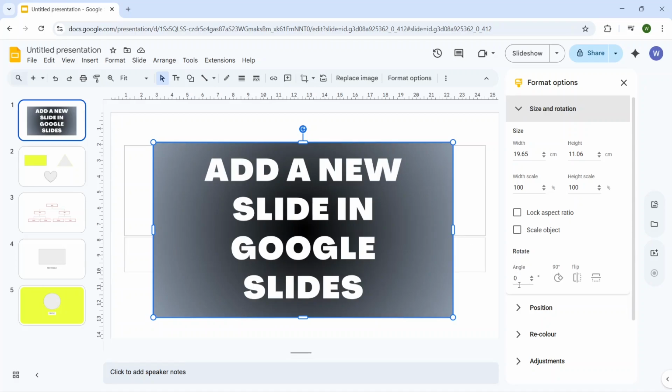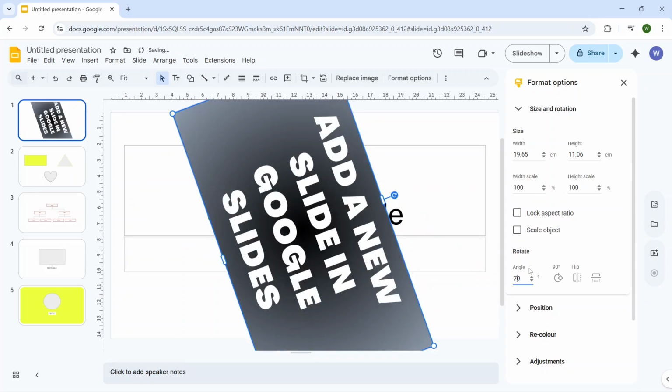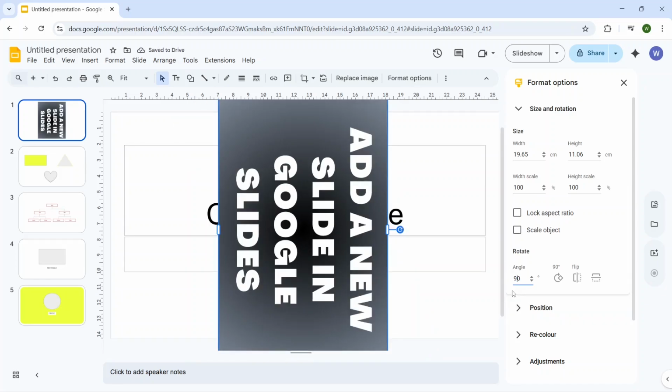As you see, by default the angle is set to 0. So if I want to rotate this image, I need to type a different value here. For example, I type 40, and as you see, the image has been successfully rotated. Remember that you can easily modify this angle if you want. For example, you can type 70, or, for example, 90. Everything depends on your preferences. So as you see, it really works.